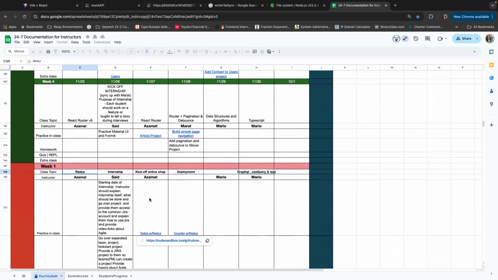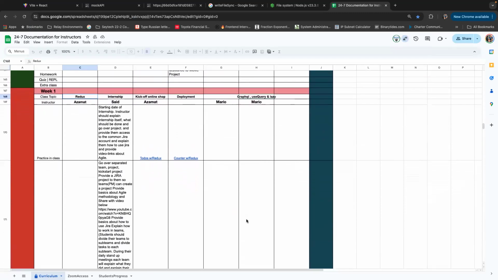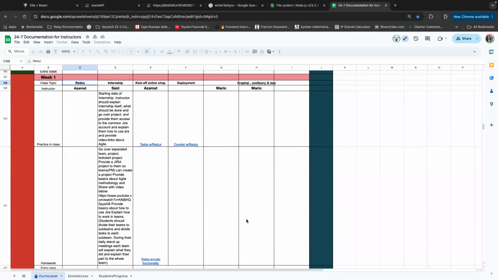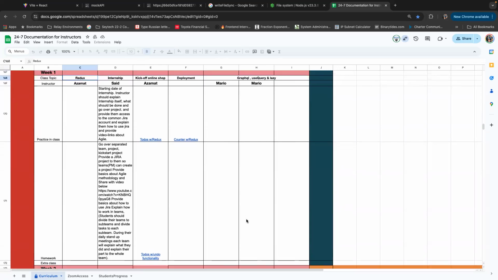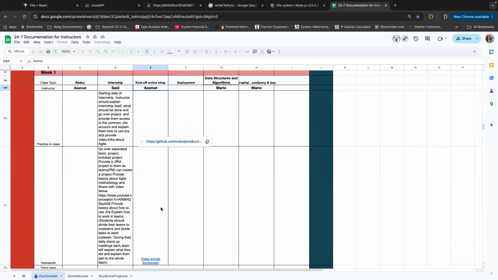What? Next class is Redux? Wow. We're going really fast in the last moments. Counter with Redux. To-dos with Redux should be very easy.